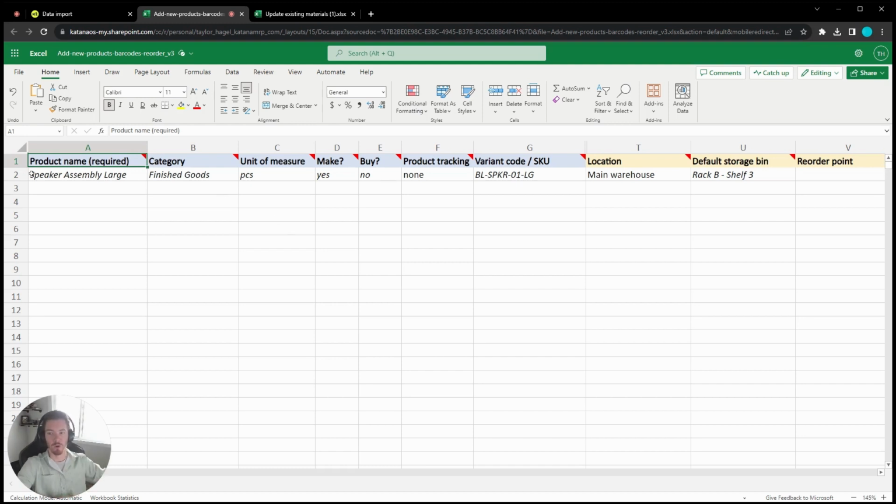And as we add new products, we can add it like we would any other template. Then we have in columns T and U, we have our location. So as we set up in the previous example, if you have multiple warehouse locations, we can set a default storage bin for each of those locations. In this example, we're adding a storage bin to our main location. It's going to be rack B, shelf 3, which is a new storage bin location. So that will get added to our storage bins as well.